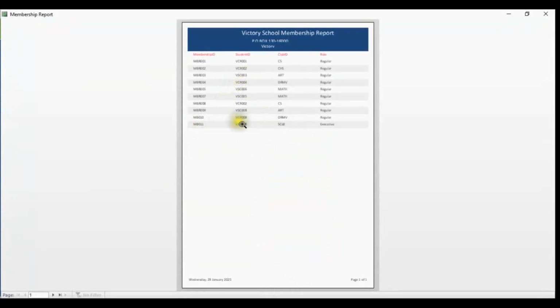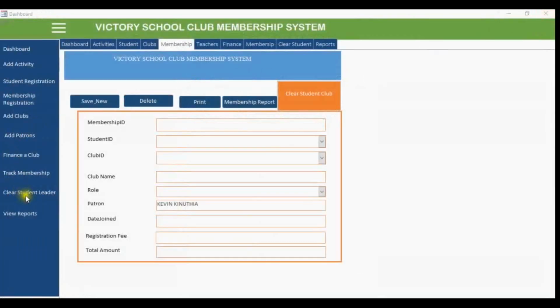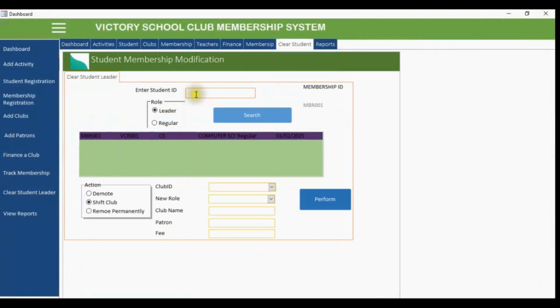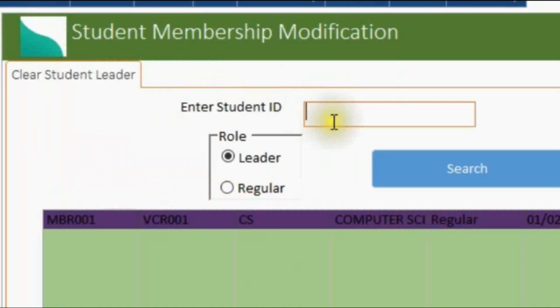So he was added MB011, VSC 008 is his student ID, and he is an executive. So if I would like to clear that student, I can just come and have his ID over here, so that I first of all identify who that person is. I hope you can get that difference. So I can input my student ID so that we decide what we want to do, either demote, shift, or remove. So let me add my ID.